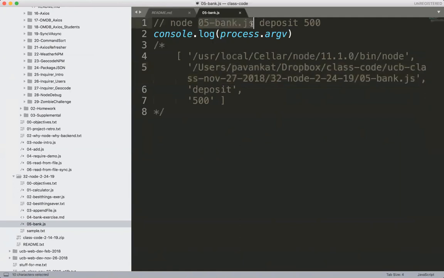Exactly. This is the path of the file right here. Perfect. This right here is the file path of this file. And then why do I see deposit right here, Rob? Perfect. This right here is the third element, and this is the third thing you typed into the command line. This is where node is, node as the first element, the first thing inside the command line. So it's all matching like that. 500 right here, 500 right here at the end.